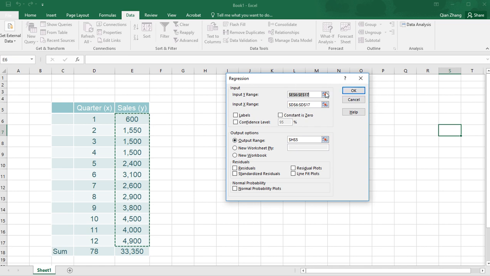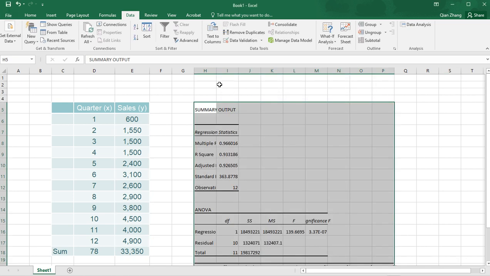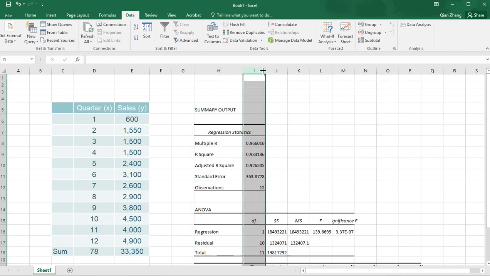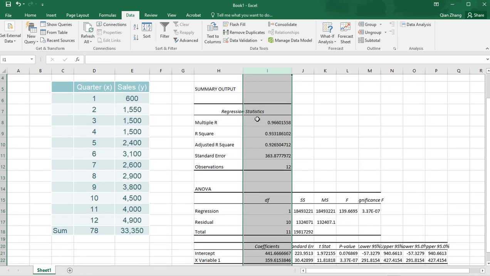And once you check everything here, just click OK, and you will be able to obtain the regression report. It presents the statistics of the regression you have, how strong the relationship is among the data you want to analyze here: the R square, the adjusted R square, the standard errors, and others.